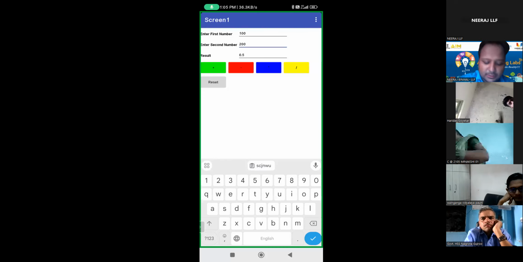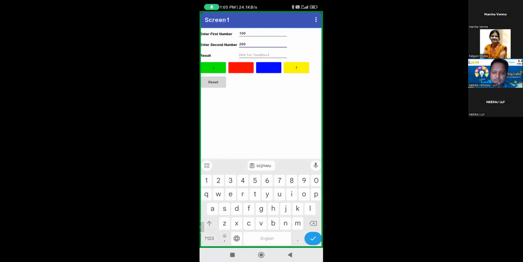Okay, so this is how our calculator works. I'll click the reset button, and it resets. Fine. So I hope now this is clear. Now, teachers, I'll take one more thing. Just give me a moment.